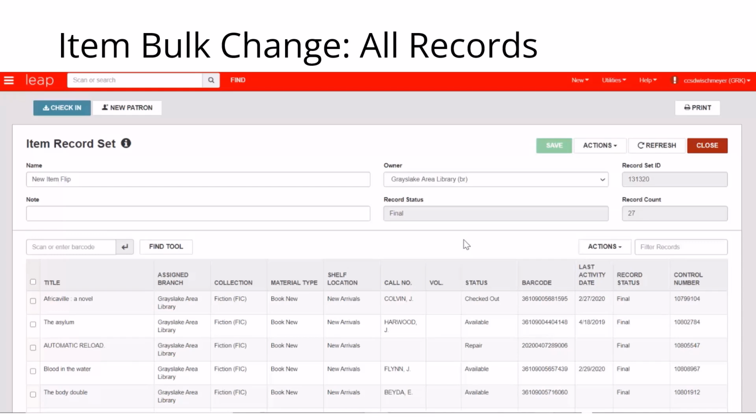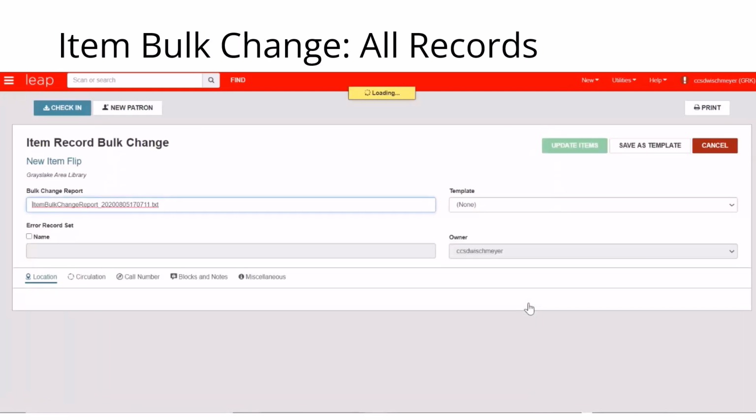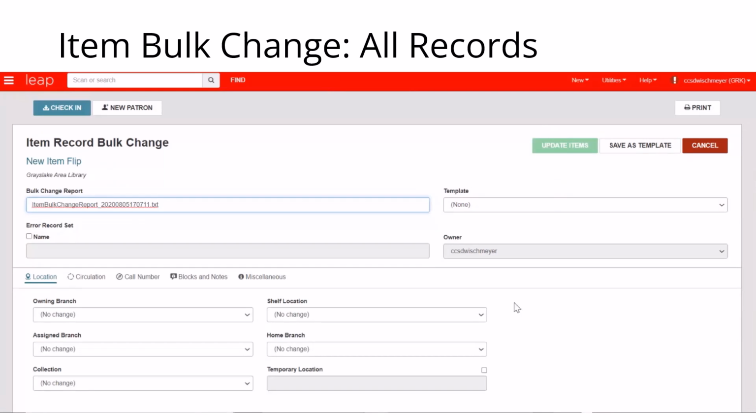For this video, I've created a record set of new materials that I want to change from the new material type, shelf location, and holdable settings to their corresponding not new values. To bulk change all items in the record set, click the top Actions menu and select Bulk Change. The Bulk Change workform will appear.